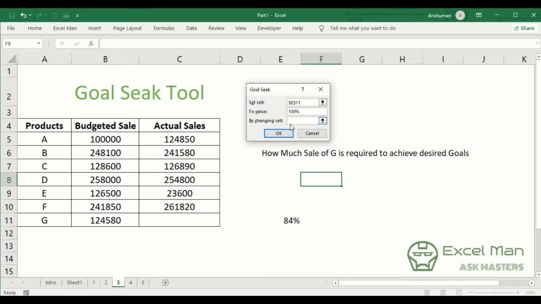Now it is saying "By changing cell", so I have to put the cell in which the value needs to be changed. The actual sale of G has to be put over here in order to get my percentage. So I will simply select this cell and press the OK button. Excel will take a part of a second and do this calculation for me.